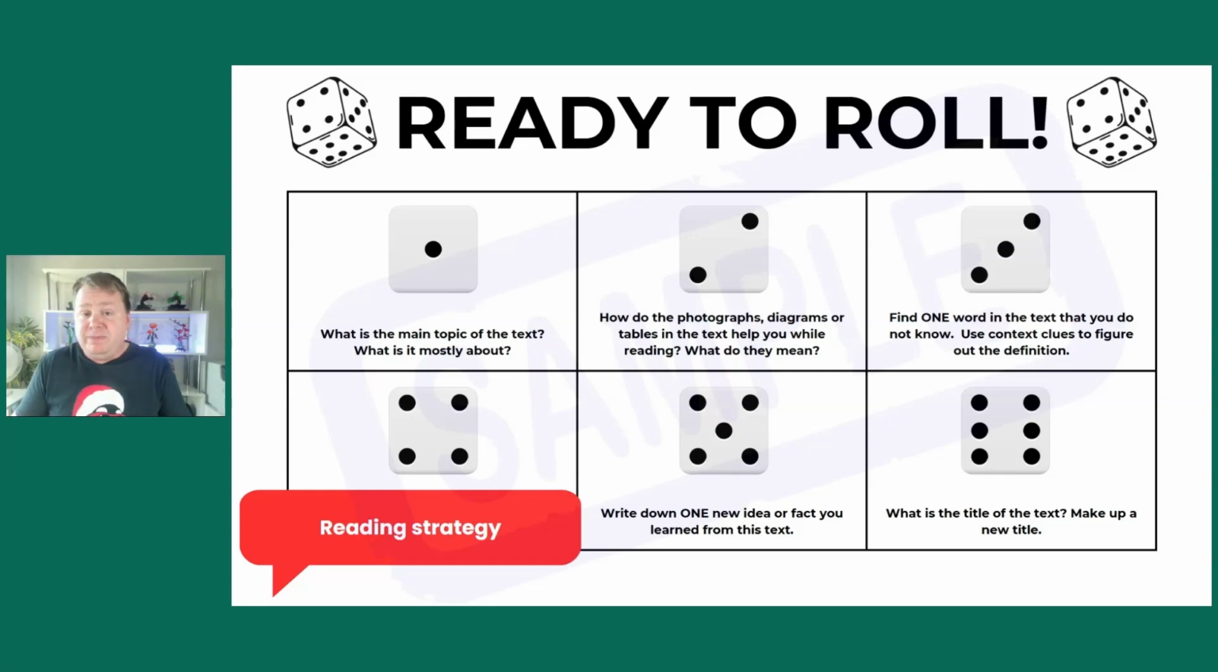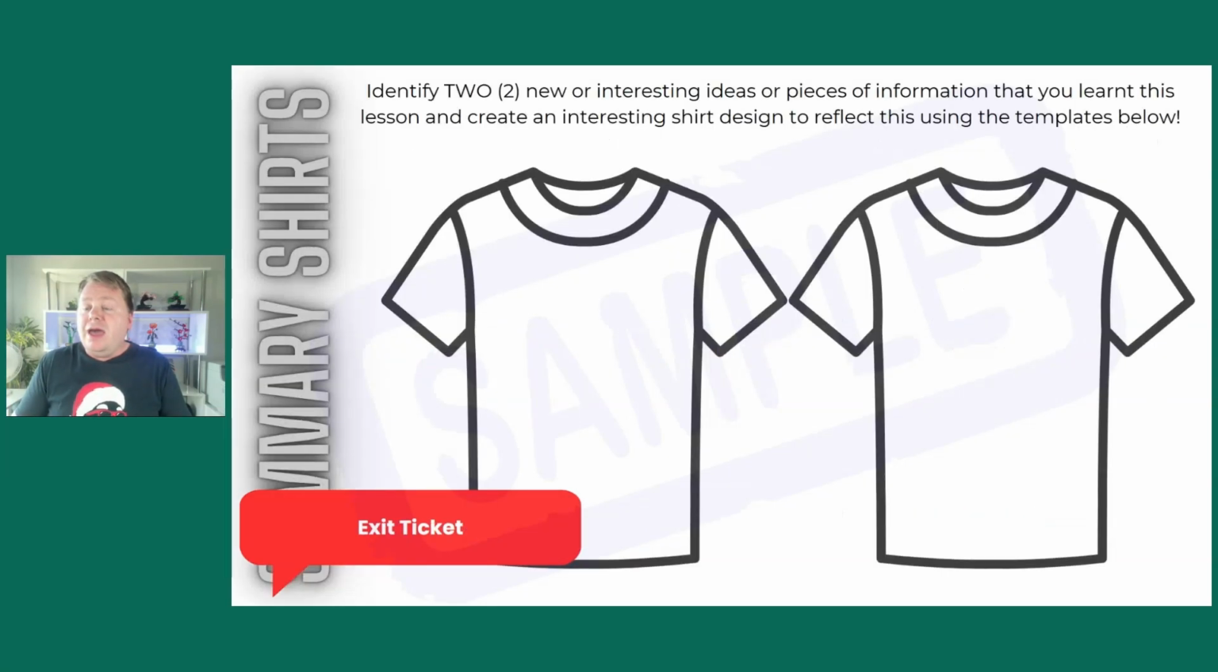Okay, our next template is another one from our exit ticket series, and this is the summary shirts. I love this template. I think this is really cool. So in this particular template, you're just asking your students to identify 2 new or interesting ideas or pieces of information that they have learned throughout the lesson, and they're going to create an interesting shirt design reflecting that using the templates. How cool is that?